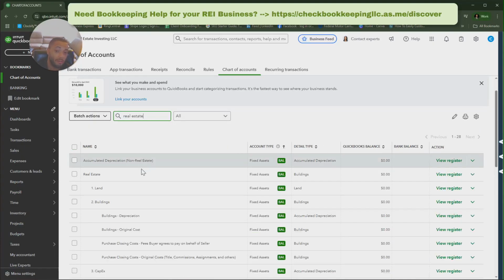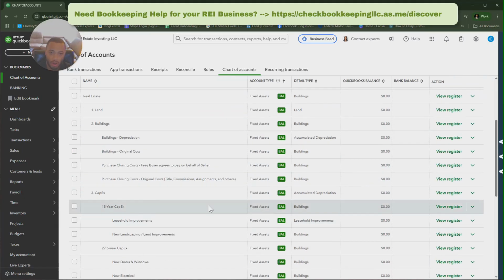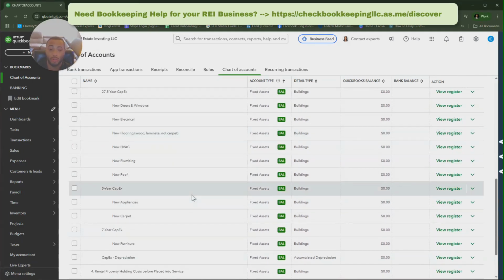they want to keep track of all of their fixed assets. So that's going to be the land, their buildings, their closing costs, capex, depreciation. A lot of rental owners love to work with their tax professional throughout the year for tax planning. And they also really love to invest in what's called cost seg studies.